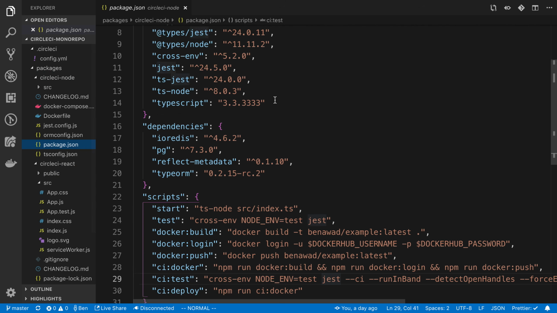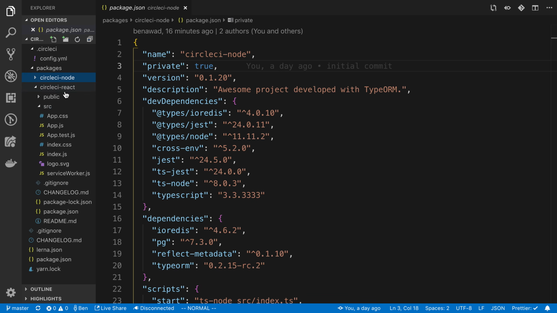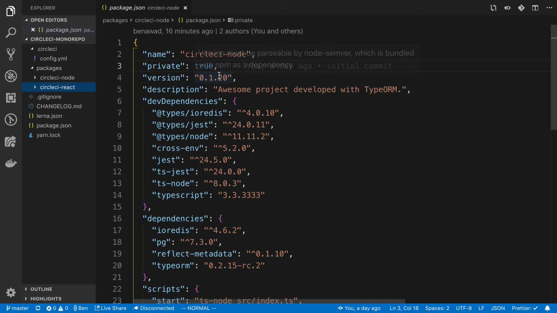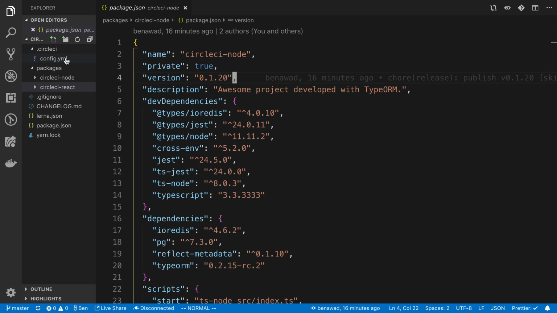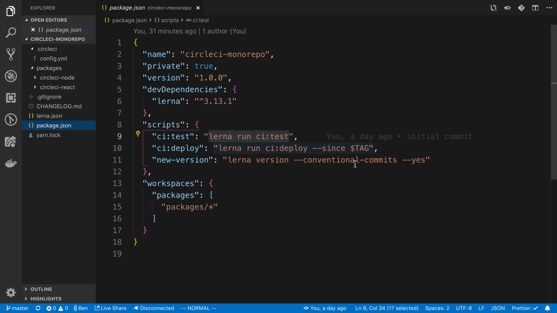If we click over here, we can see it's currently on the same version. I haven't pulled down, but anyway, that's the version I'm talking about. This is going to be automatically incremented for you with Lerna. To do that, we run this yarn new version, which is something I created, and I call this Lerna version command.